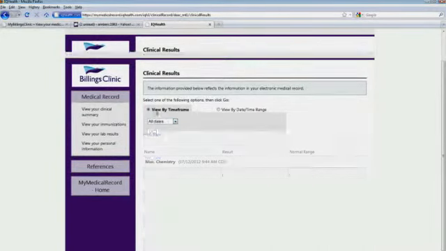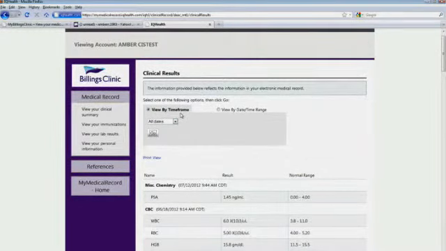You should know that there are a few lab results that Billings Clinic will not post to this record. For example, STD, HIV, or pregnancy test results.